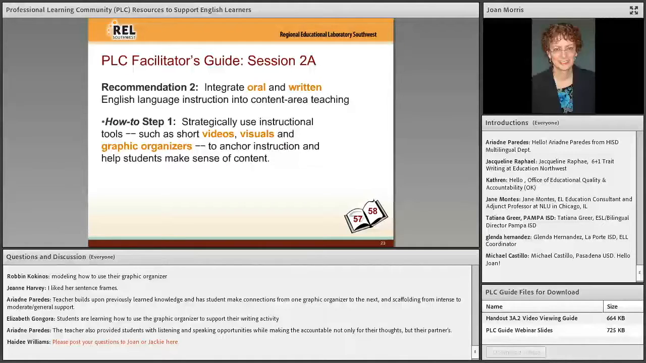There are how-to steps for how to achieve the recommendation, and how-to step 1 is to strategically use instructional tools such as short videos, visuals, and graphic organizers to anchor instruction and help students make sense of content. And videos are something new in the classroom with the internet connections in the classroom. Just to show a little video clip, for example, of a tsunami really brings the idea of what a tsunami is home to a student in a way that reading about it couldn't do.